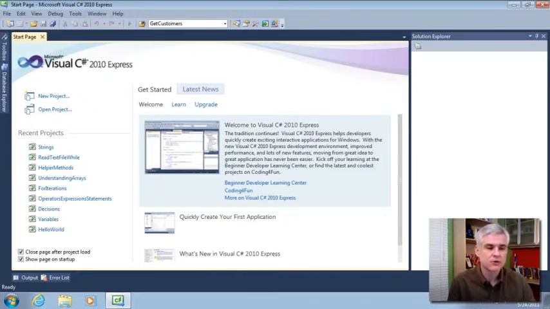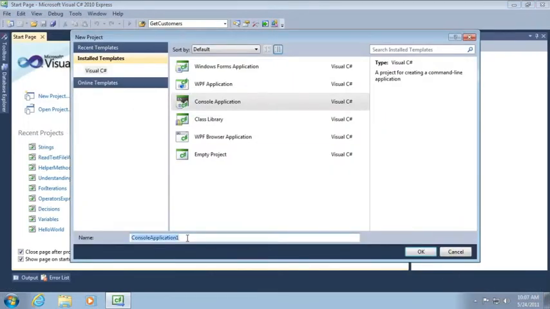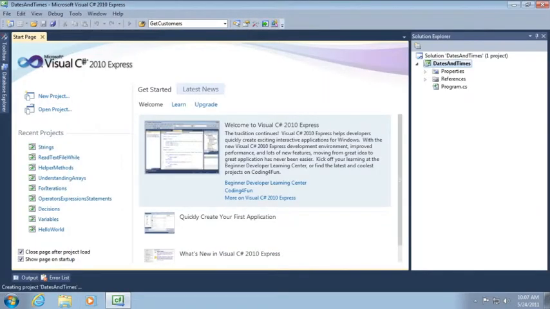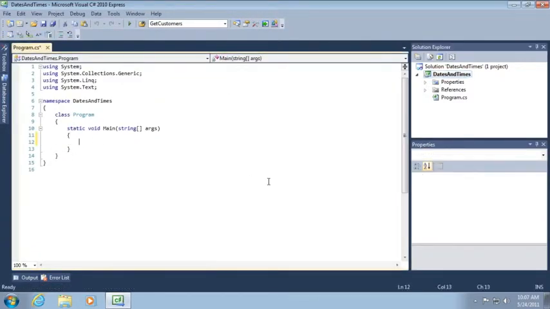So to get started, let's create a new project. I'm going to go to File, New Project, and create a project called Dates and Times. Click OK. So I'm going to begin with a pretty simple example. Again, please feel free to follow along.